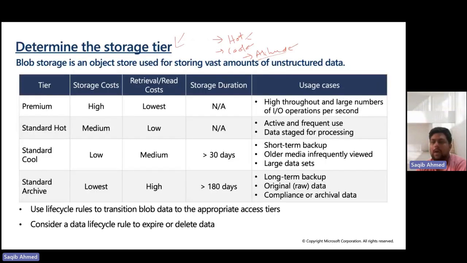If my requirement is not frequent, it is infrequent data which I'm trying to access, then I would choose cool as my storage tier. Now, the reasons why I would do all this planning, we understand by addressing two points. One is to address the performance. Second is your cost. All these pricing tiers will have different costs and will perform accordingly.